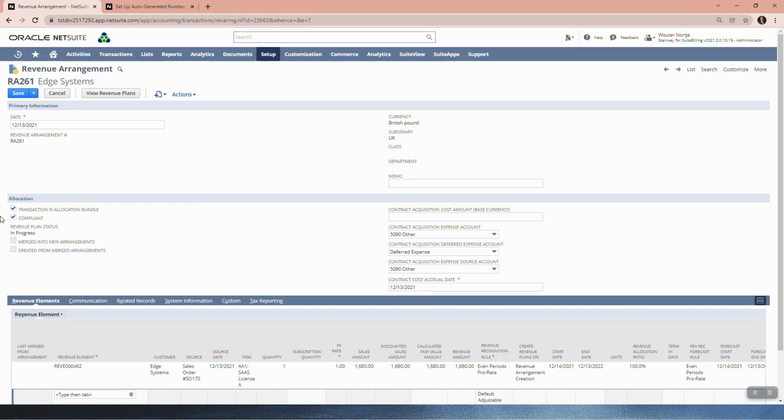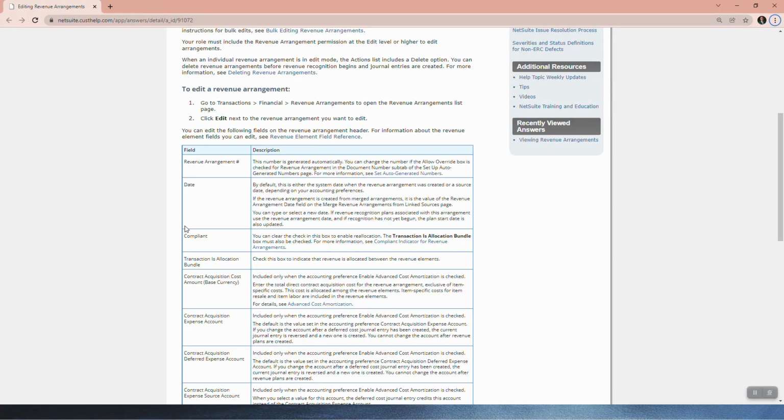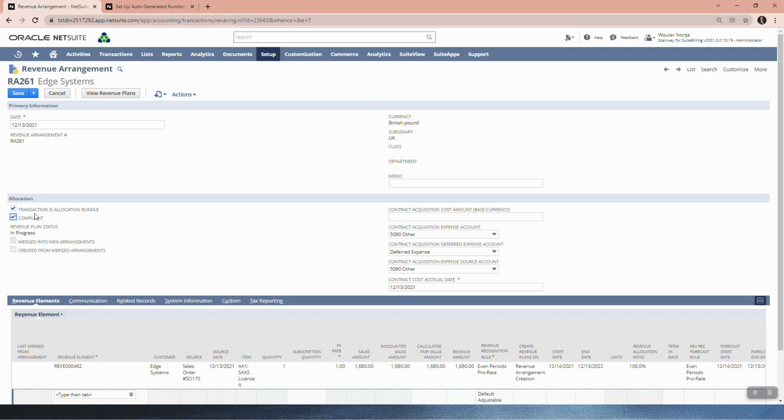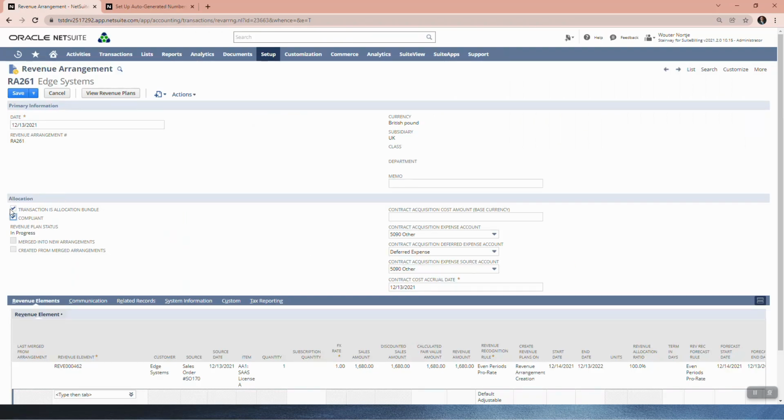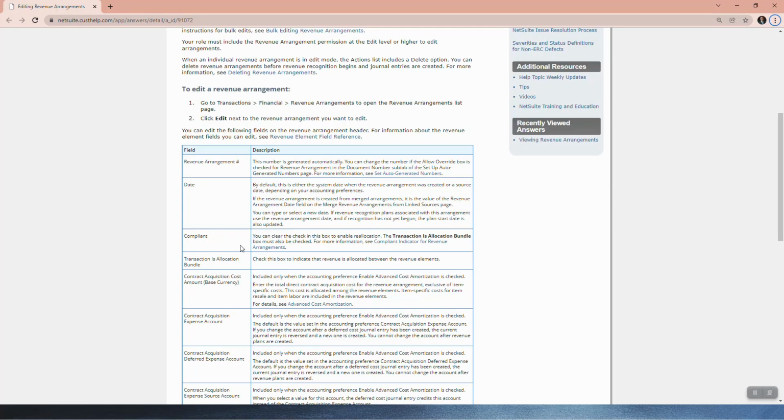Compliant. So there's the box there for compliant, and you can see it's available to edit. You can clear the check in the box to enable reallocation. The transaction is allocation bundle box must also be checked. So that box there must be checked. Transaction is allocation bundle: check this box to indicate that revenue is allocated between the revenue elements rather than just the arrangement. So there you've got that.